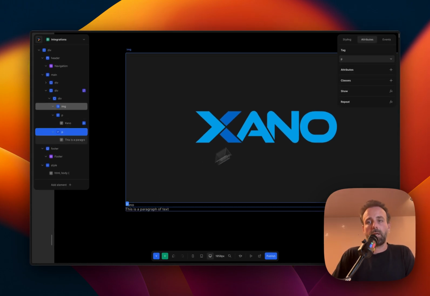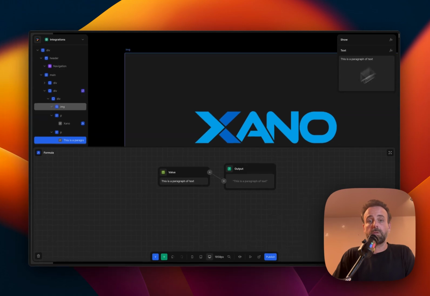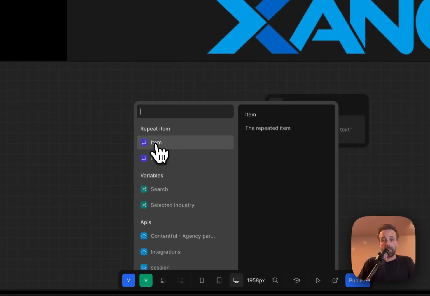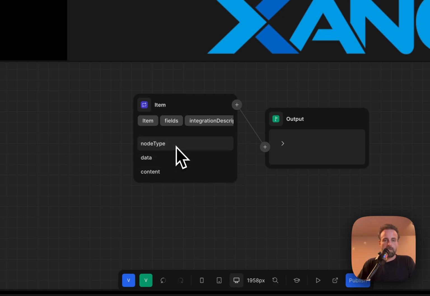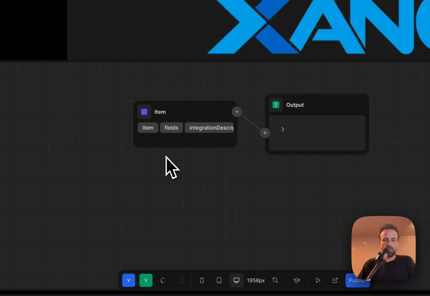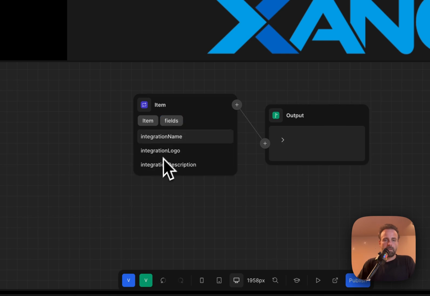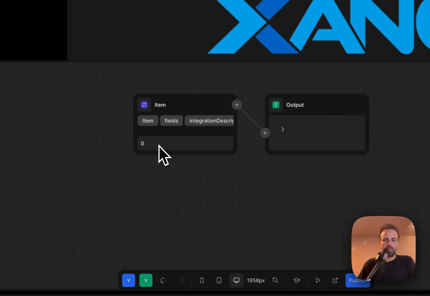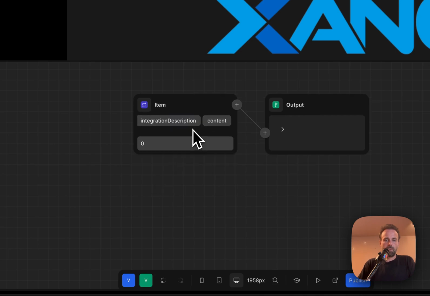And then we're going to get some description in because we also want to show a description. And again, you just click on the text that you want to edit and then click on the formula editor so you can do it dynamically. Choose the repeat item. And then in the repeat item, fields and then integrations description. And then let's see, is it data? No. Is it node type? Document? No. Then let's do content. Third time's the charm. No. Content, 0.